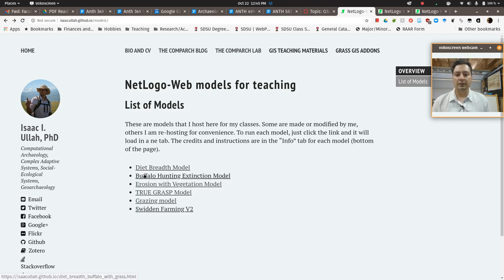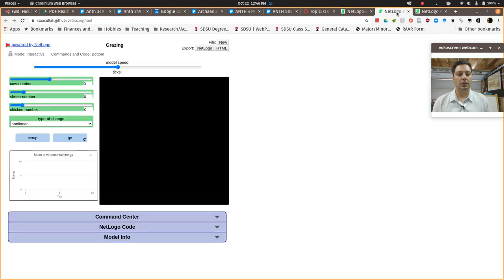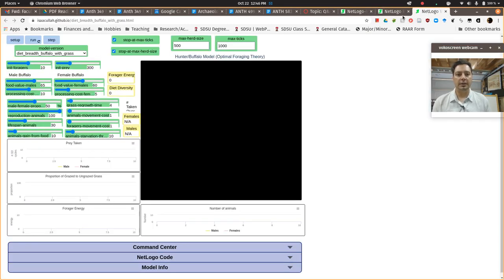This week we have two models you can choose from, the buffalo hunting extinction model or the grazing model. When you click on them, they'll load up in a new tab. So we have them here.